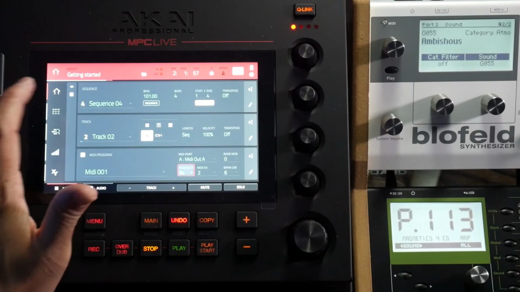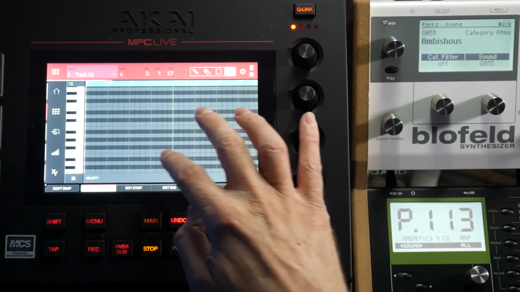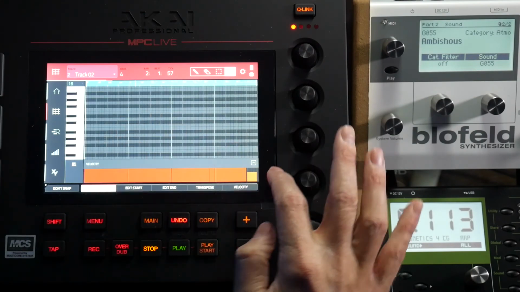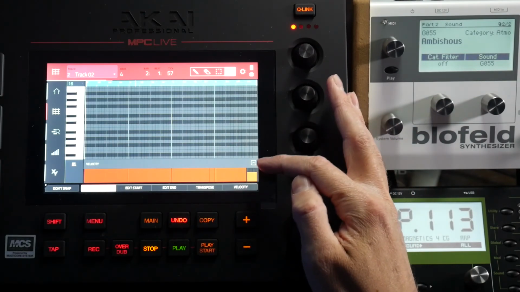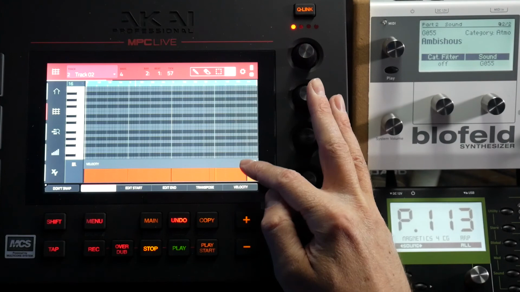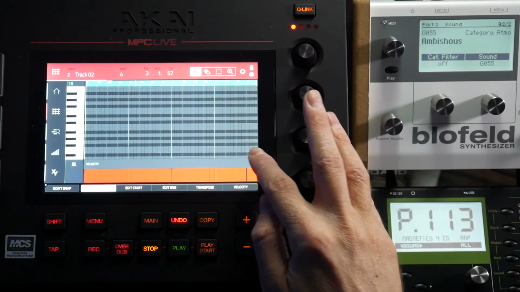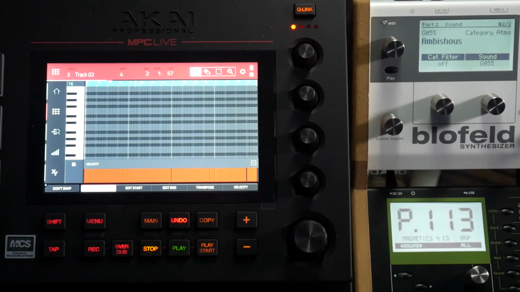Alright, so that last note was a little quiet, so I can always come over here and basically look at my velocity levels. And I can see right here my last note was a little quiet, so I can pull that up. Of course, I want to select my draw tool first, pull it up a little bit, and it's going to bring it on level with everything else. So basically now, I've got sequence 1 through 4, and the 4th sequence basically has everything built up into it. And here it is.